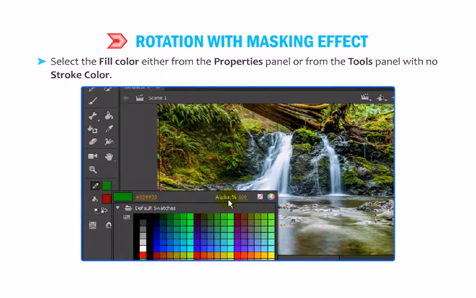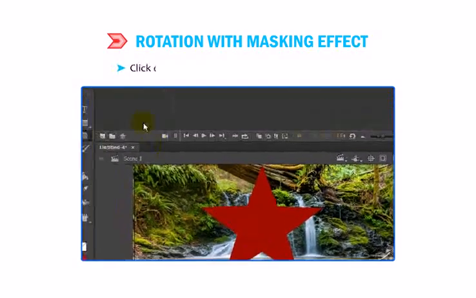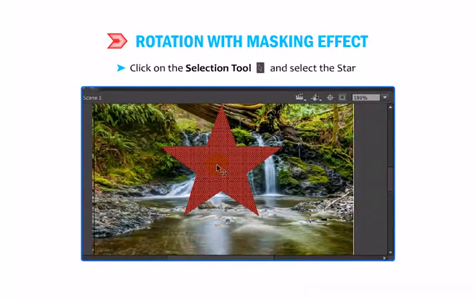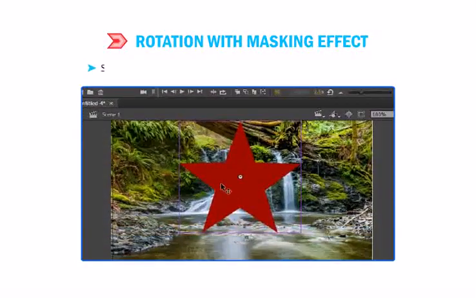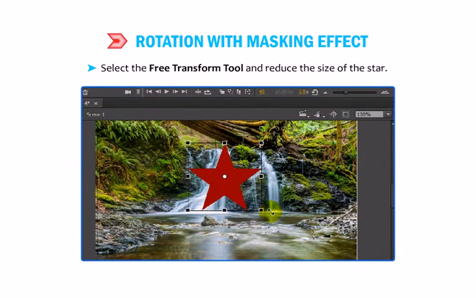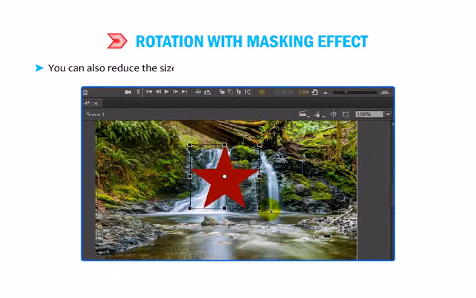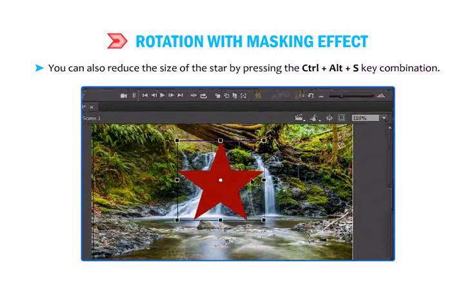Select the fill color either from the Properties panel or from the Tools panel with no stroke color. Draw the star at the center of the image. Click on the selection tool and select the star. Convert the star into the symbol by pressing F8 key. Define graphic behavior and type the name star in the name box. Click OK. Select the Free Transform tool and reduce the size of the star. You can also reduce the size of the star by pressing the Ctrl plus Alt plus S key combination.